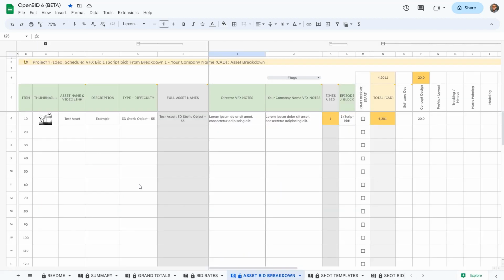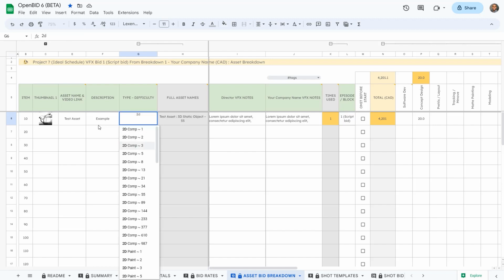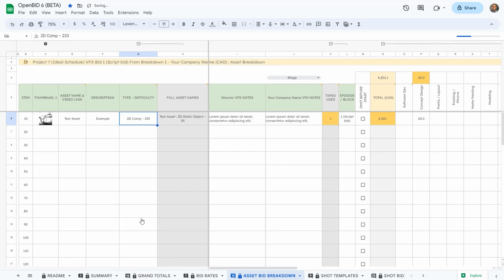So then after setting the bid rates, you start breaking down assets. Simple, just give it an asset name, thumbnail, description, set the type of asset and the difficulty. The difficulty number is in Fibonacci numbers. 1 is the easiest you can think of, and 2 is double that. So really what I'm trying to find is any numbers that are really high. Don't really care about the single digit numbers, but this allows you to quickly evaluate when there are very complicated things inside of your bid.